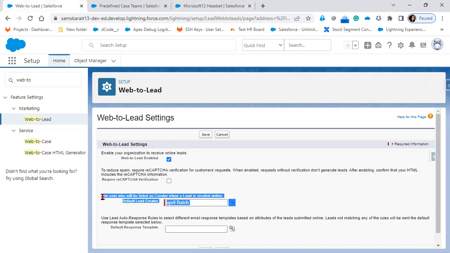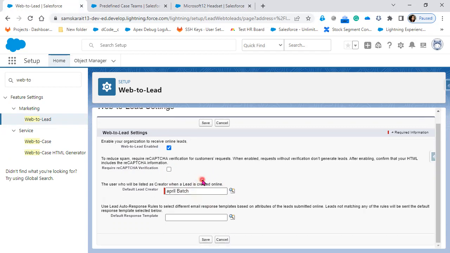Now, whenever the lead is created, who will be listed as the creator? That means through the web we are creating the lead, right? So whenever the lead is created through the web, what should be the person name in the lead owner? That means who should be coming as the created by, who should be the name of the person.